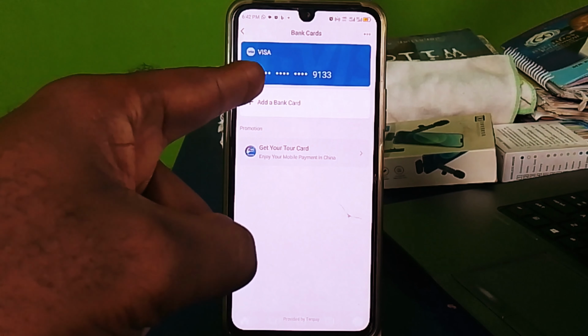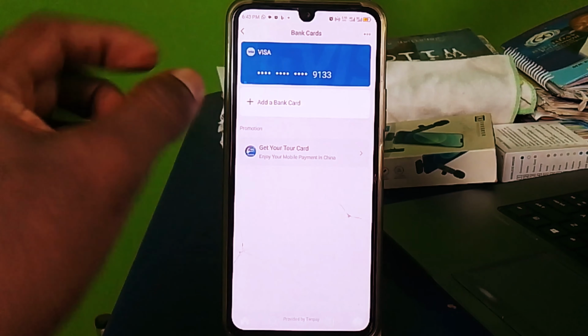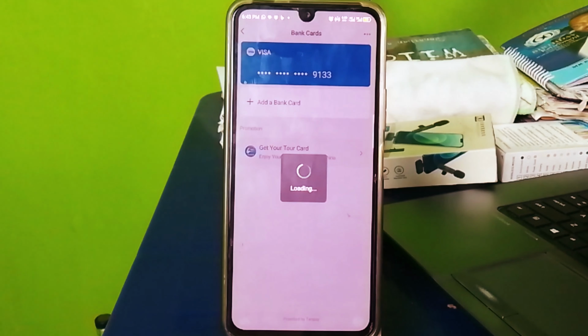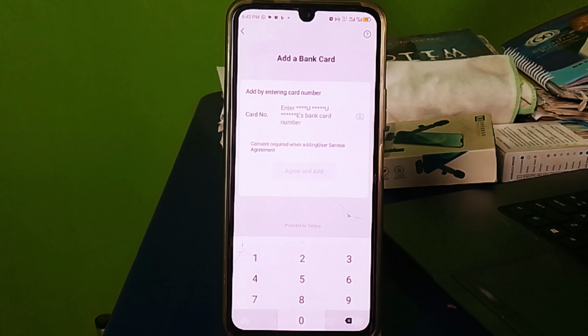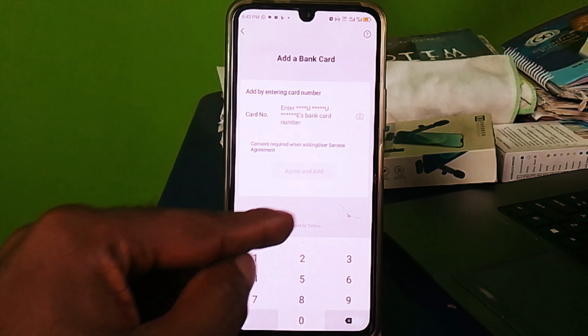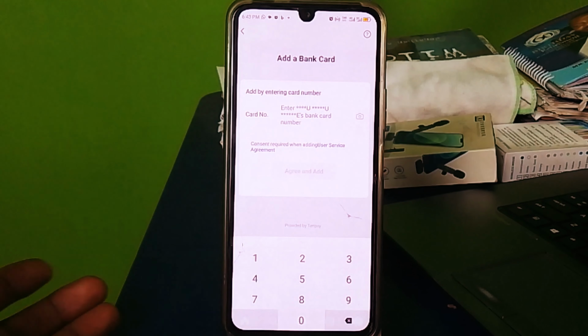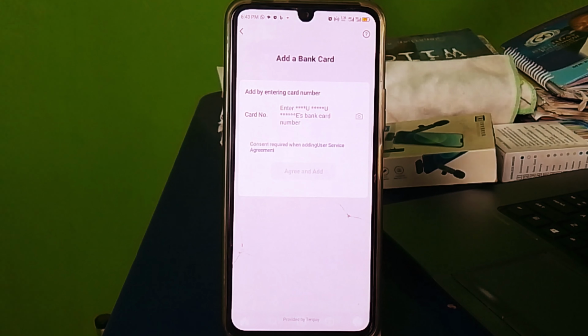Here we go. Now I have already linked my bank card right here. However, you can link as many bank cards as possible in this section. If you want to add your home bank card, simply click on Add a Bank Card. Once you click on Add a Bank Card, you'll be asked to provide the bank card information. Enter the card number. Once you enter the card number, click on Agree and bind the card. Once you bind the card, you can use it to shop on Taobao, selecting your WeChat wallet at Taobao checkout. How do we do that?